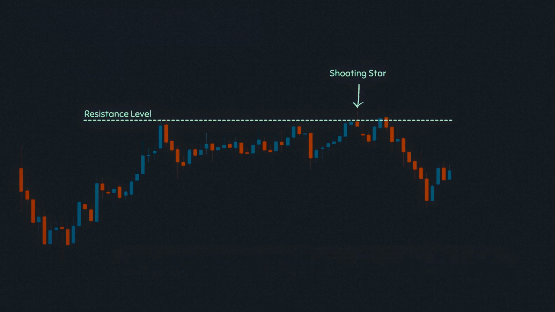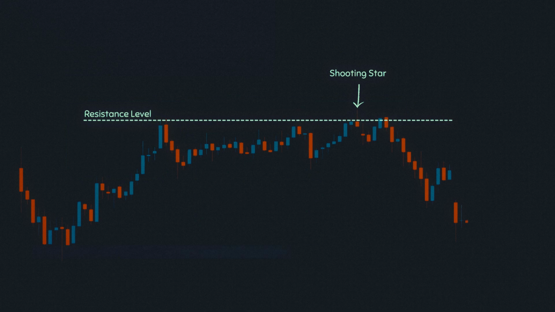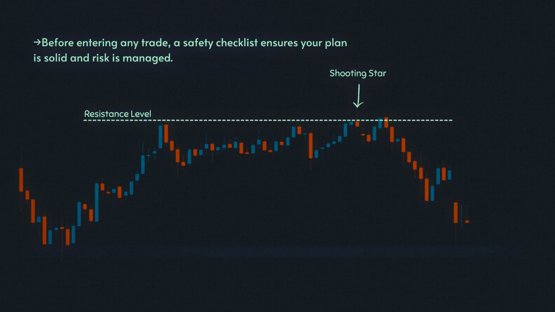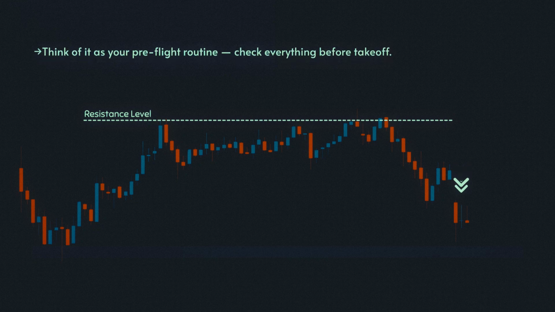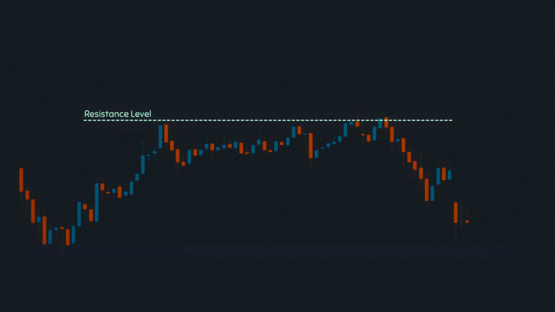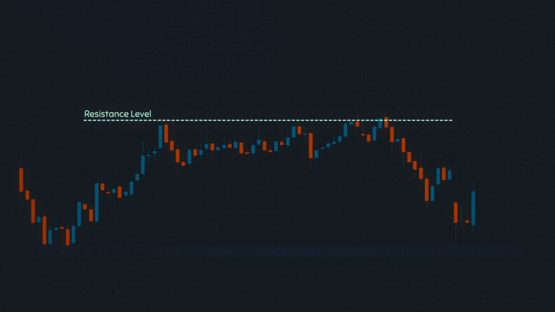All right, Section 5, the safety checklist. I want you to consider this your ultimate pre-flight routine. This is what's going to prevent you from making impulsive, emotional decisions on the charts. You need to mentally check off every single step here before you ever click that sell button. Number 1, is there a clear prior uptrend? 2, is the upper wick at least twice the size of the body? 3, is the price actually hitting strong resistance? And 4, have you waited for a lower closing confirmation? Going through this mental checklist builds a really sharp, highly disciplined trading mindset.